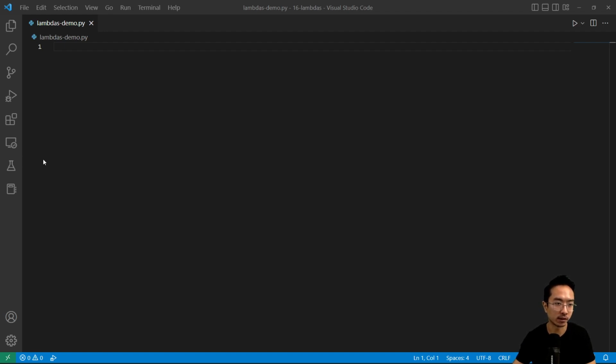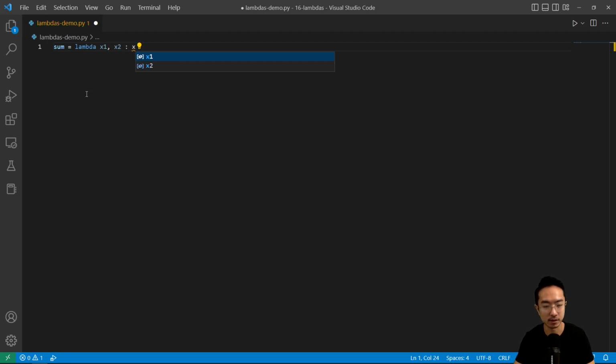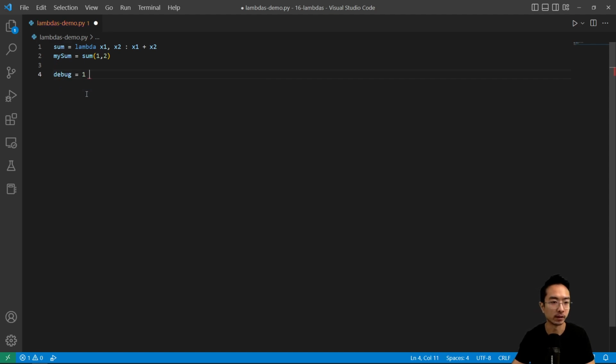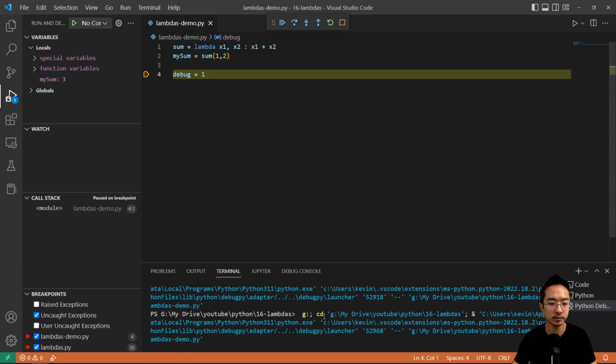So let's get started. Let's have a function name here that I'm going to call sum equals lambda, and you will pass in x1, x2 as your input arguments, and then what I'm going to do with the two numbers is add them together. And if I return it to what I call my sum here and pass in 1 and 2, if I put a debug point here, put a breakpoint, and then run it, you can see that my sum equals 3, right?